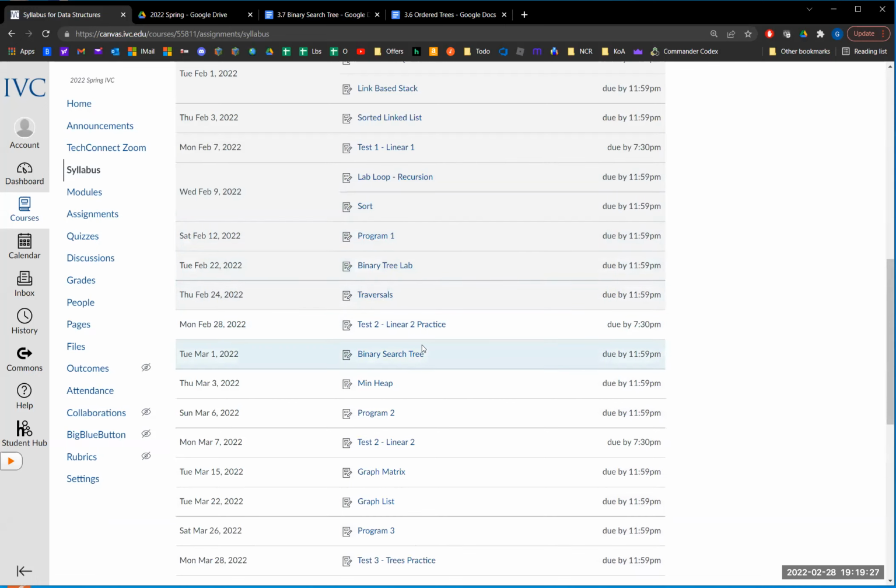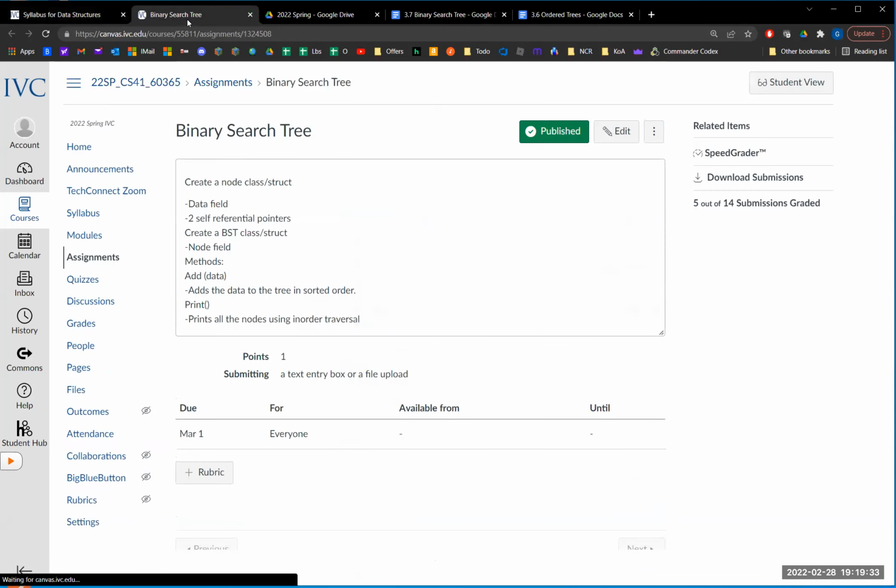Okay. All right, let's go ahead and take a look at our binary search tree lab. Okay, so let's work on this lab, see what we can do in 10 minutes, and we'll take a 5-minute break. So we'll come back at 35 after. Here we're just doing binary search tree.